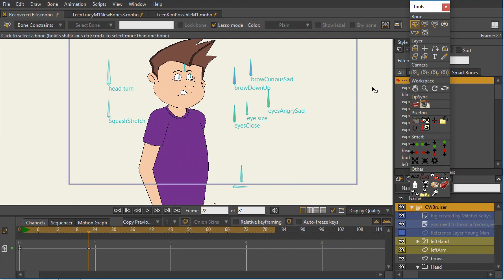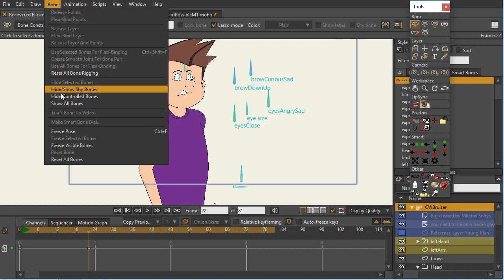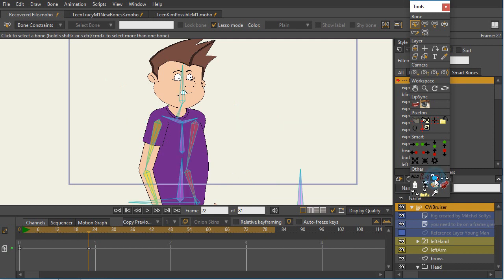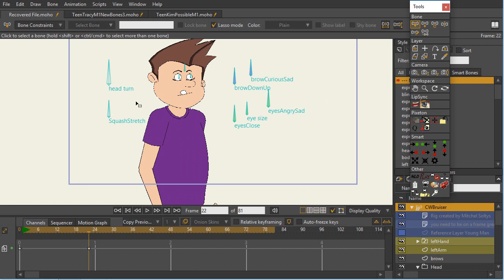In particular, all of these emotion type of bones, I don't make those shy bones. I do make the other bones shy so that I can just select those and say hide the shy bones. So now when I use my script, those special bones that I don't want showing up don't show up at all, and I'm explicitly toggling between the body bones and these facial expression bones.